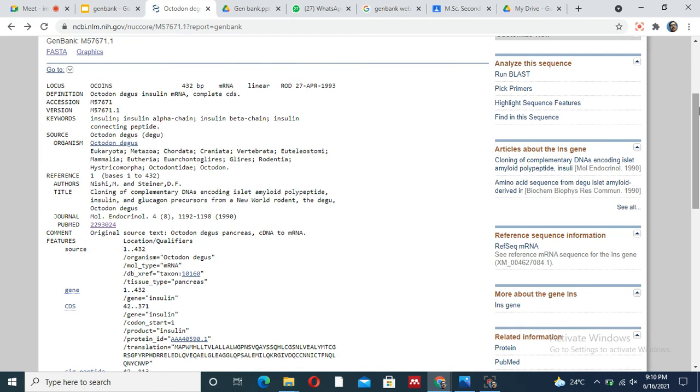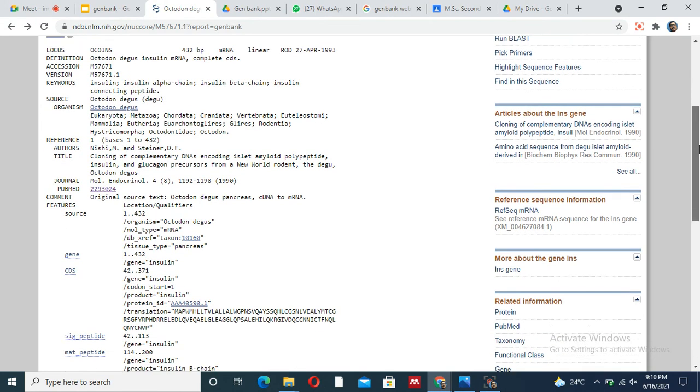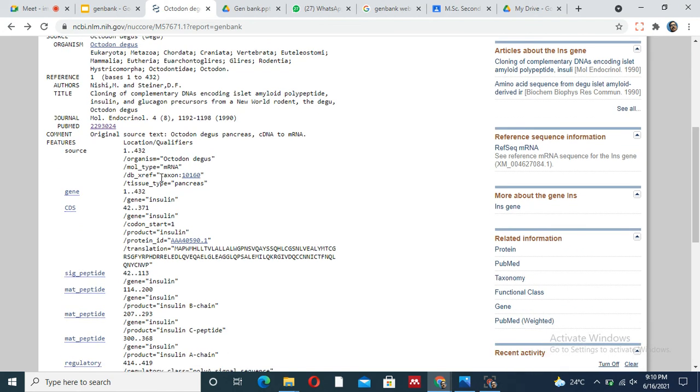So again, after that the section is the feature section. So again, in the feature section there are the locations, qualifiers, then organism, molecule type. So these are abbreviations. You can also see what the tissue is. It is pancreatic tissue. Okay, what is the gene number? Gene is 1..432. Okay, gene is insulin. Codon starts from one. Okay, and after that you can see the sequences.